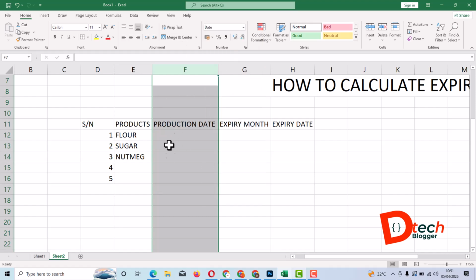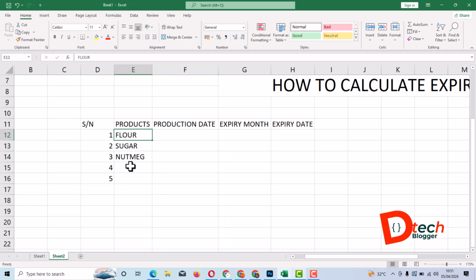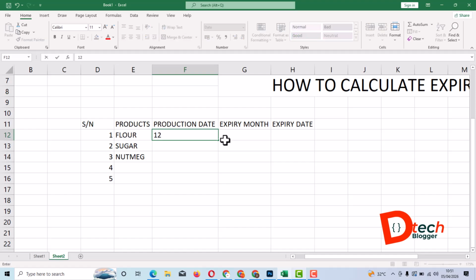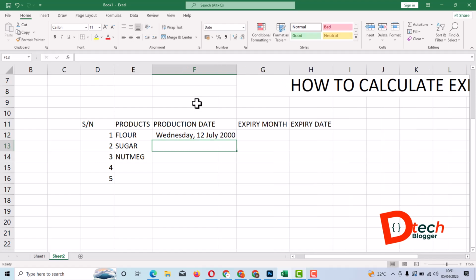That means all the data that I will be putting here will be in long dates, unlike General that I have here. Let everything be in General, but if you want to use for date, time, and some other function like that, it's better you put them in the function that you want to use. Okay, I want this to be in long date. I say okay, the production date for this flour is 12th of July, let's say 2000, year 2000. Press enter. You can see it has changed it to Wednesday 12th of July, year 2000.